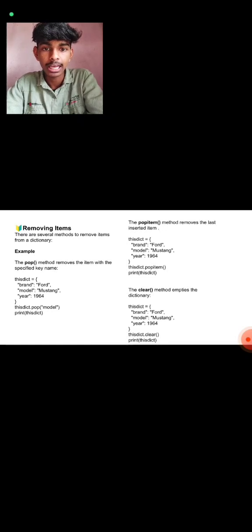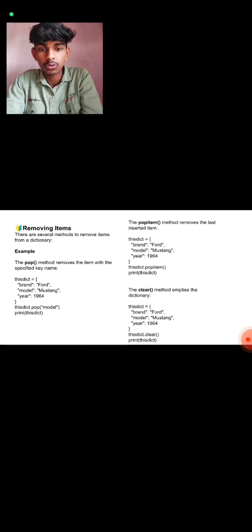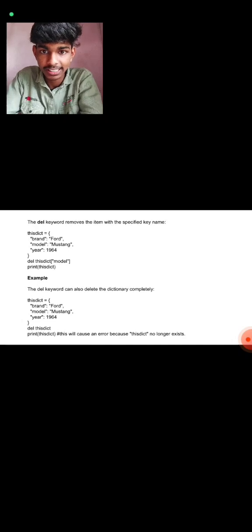Then the clear method. The clear method empties the dictionary. This example shows the use of the clear method. After the use of the clear method, if you try to print the dictionary, an empty dictionary will be printed. The del keyword. The del keyword removes the item with a specified key name, or the del keyword can also delete the dictionary completely. In the first case, we are specifying the key name. The first example shows the use of the del keyword with a specified key name. Please go through that.